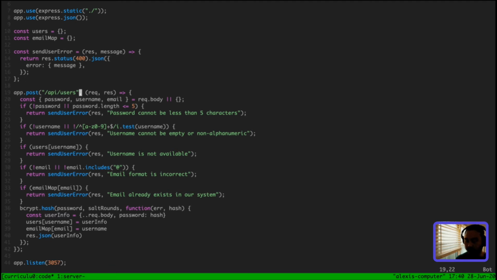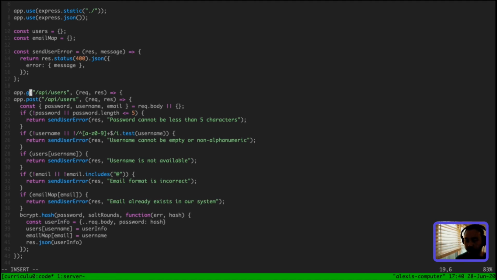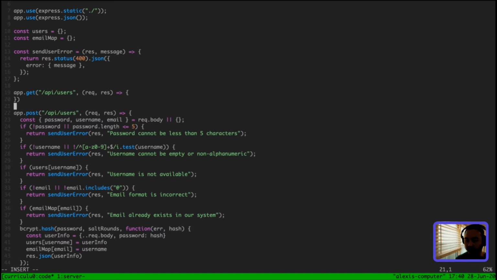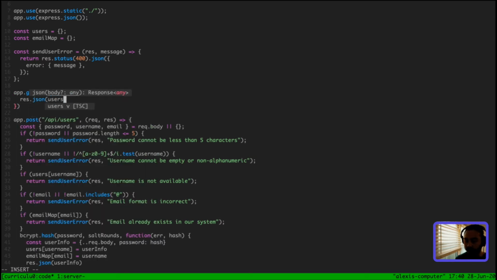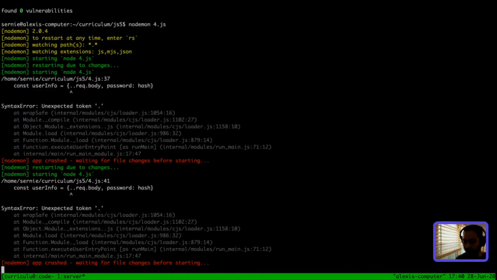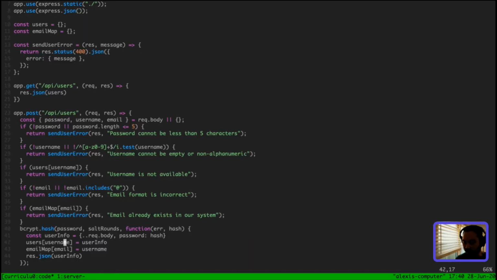So for us to check, let's also create a GET request to send back all of the users' information. That way I'll know if everything worked out. It's 3 dots. Cool. So now I'm going to go to my website.